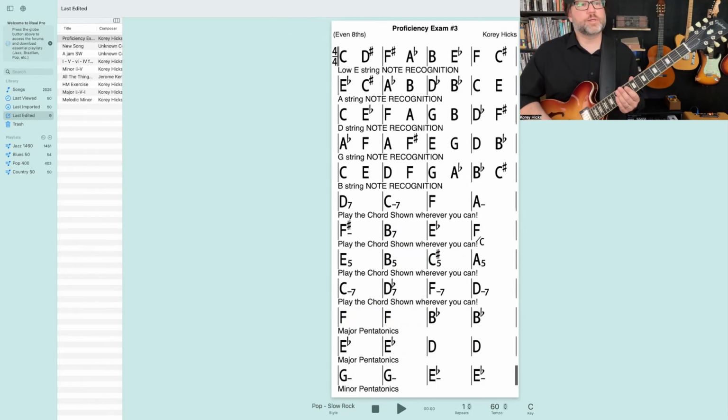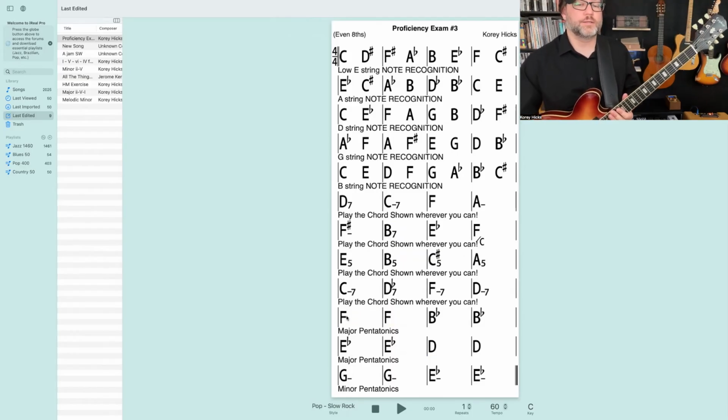So we're going to do 12 measures of pentatonics here for the last section of the exam. And eighth notes, just remember to start on the starting note of that pentatonic. If it's a major pentatonic, it's the pinky. If it's minor, it's your first finger. All right, let's do this whole thing.